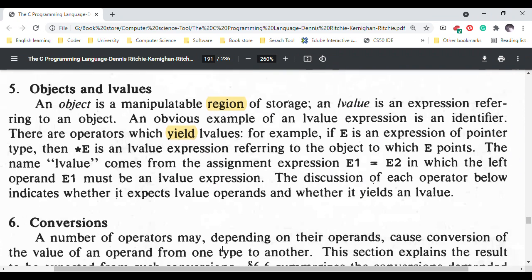5. Objects and lvalues. An object is a manipulatable region of storage. An lvalue is an expression referring to an object. An obvious example of an lvalue expression is an identifier. There are operators which yield lvalues. For example, if E is an expression of pointer type, then *E is an lvalue expression referring to the object to which E points.